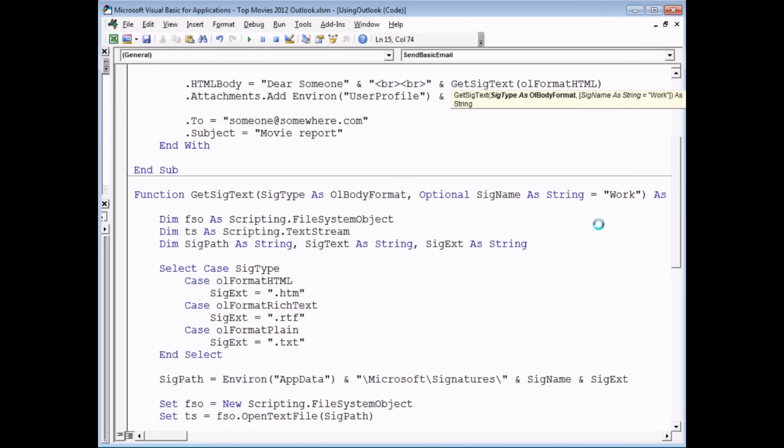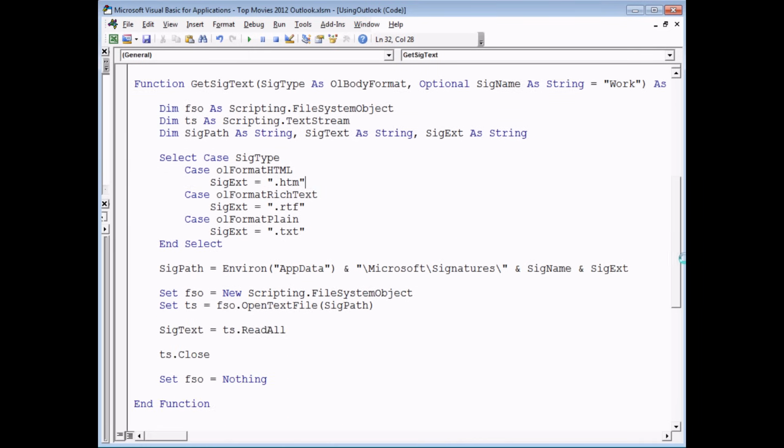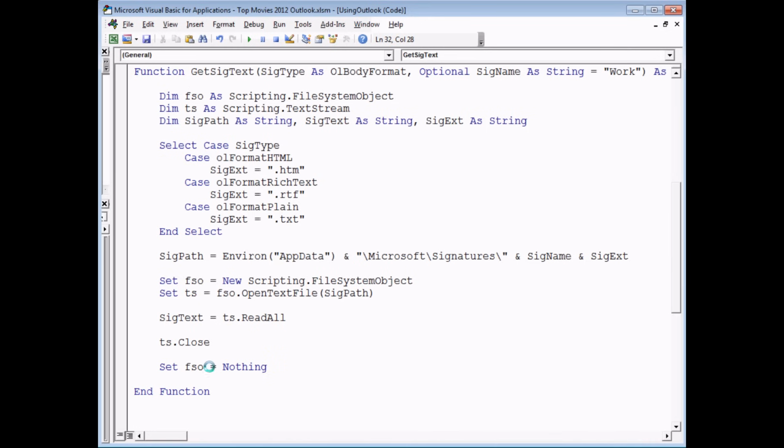So one more thing that I need to change about this function before it will actually work is to make sure it returns a value, because currently it doesn't. Right at the end, I'm going to say get sig text equals the result of this signature text variable. So that's the variable into which we read the contents of the text stream. So I'm just going to say sig text, and that will return everything to the function.